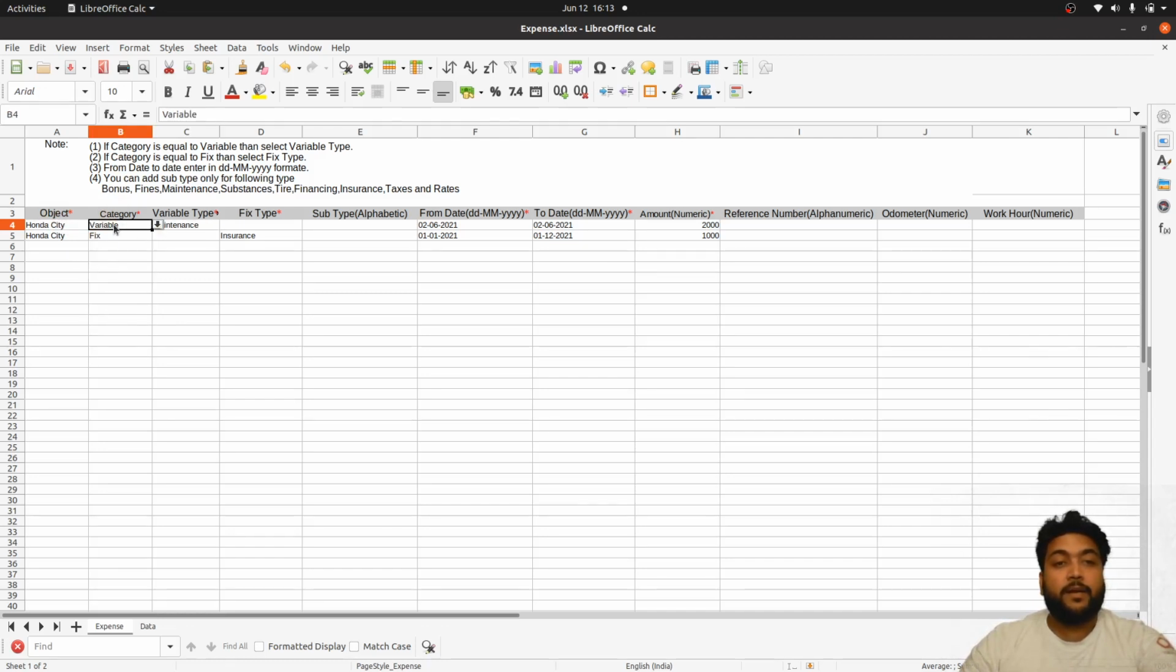So we have selected two different examples, that is one is variable. Based on the selection of the variable, we have defined a variable type, that is maintenance, breakdown or the like. So for now we have selected maintenance. Like that we can set the from date and a to date. As in the case of the variable expenses, the dates will be for one time as well. So here we have selected the same date and the amount that was used as an expense.